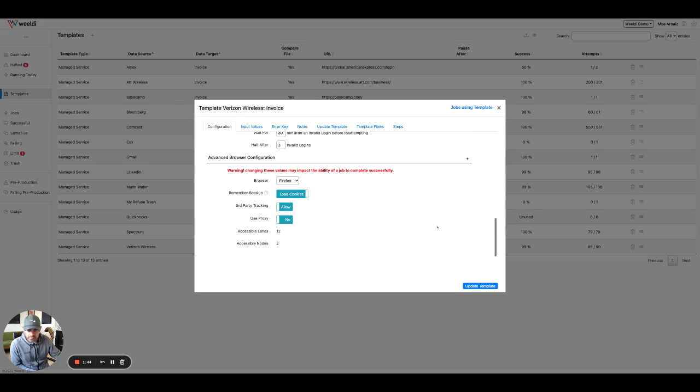Lastly, you have your browser configuration here, and you have the ability to edit things like whether you're utilizing Chrome, Firefox, or default. Some websites will work particularly well with different browsers and not well with others. You have the ability to remember sessions. This can be particularly useful when you're getting into a website that requires MFA or multi factor authentication. This can help you avoid that multi factor authentication going forward. You can allow and disallow third party tracking, and you can also use proxies to access the website. So these are some of the things that you can configure directly through our interface in the template that require no coding.